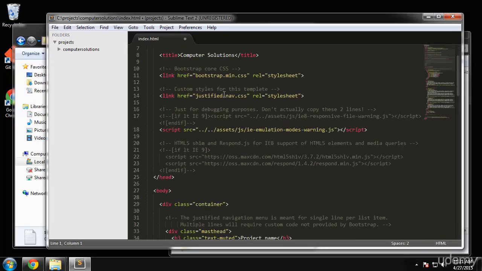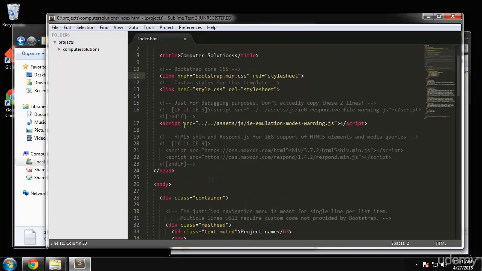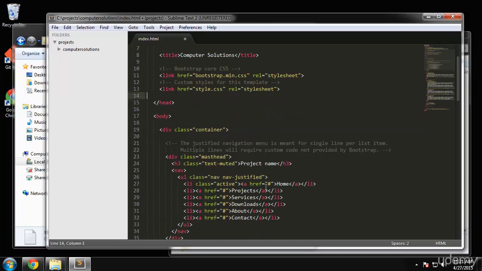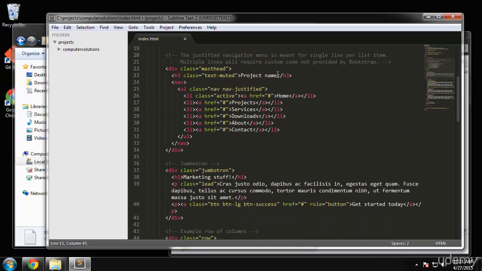And let's see, so we need to change this to style. Alright, and we can get rid of everything from here down to here. Alright, let's change the project name.